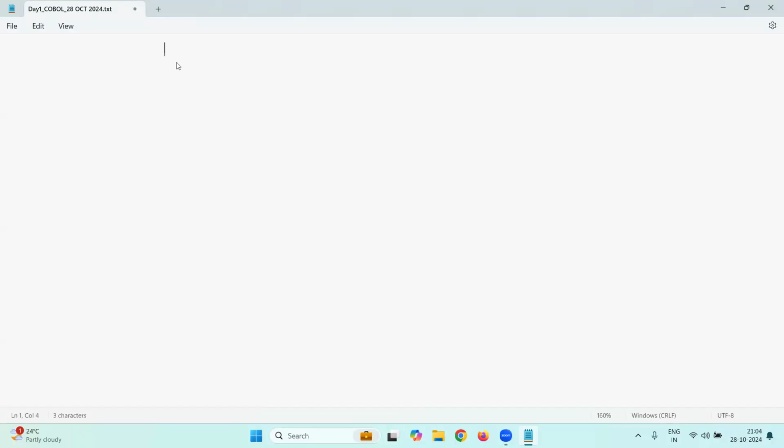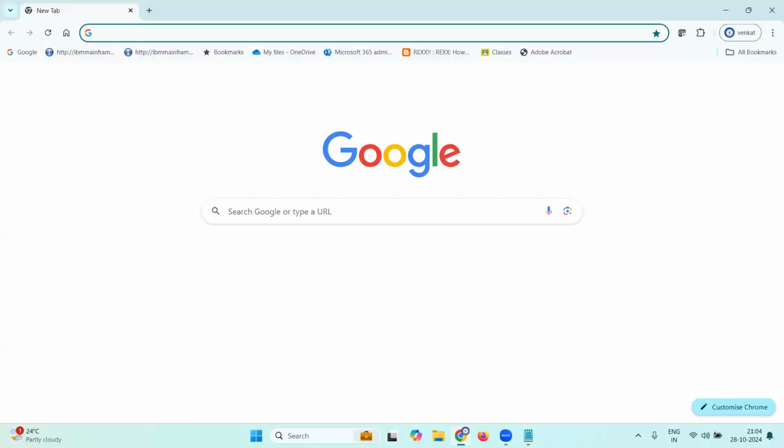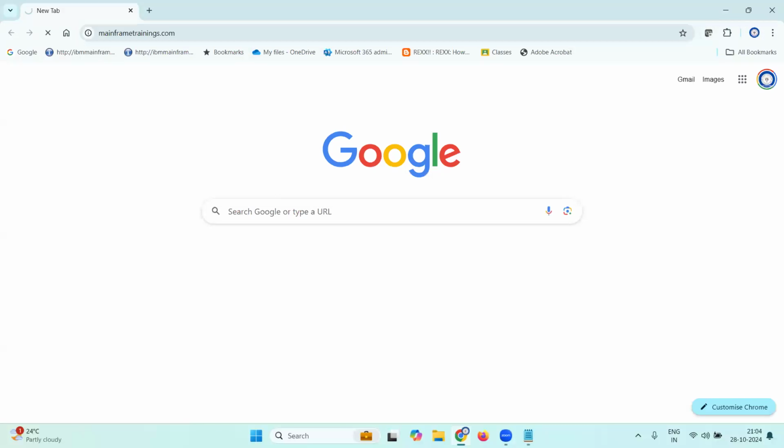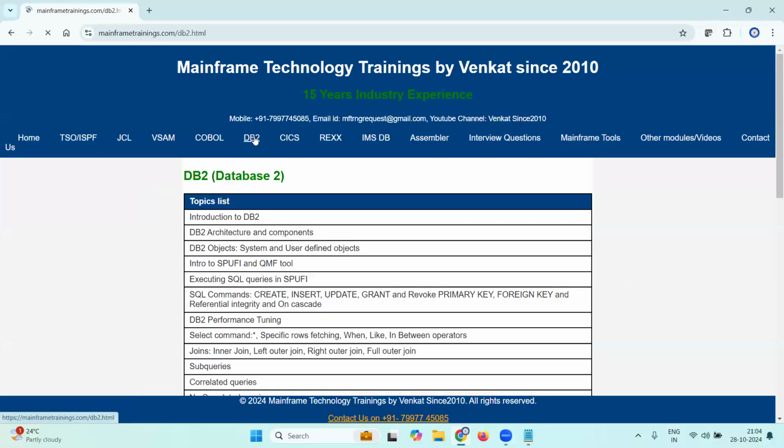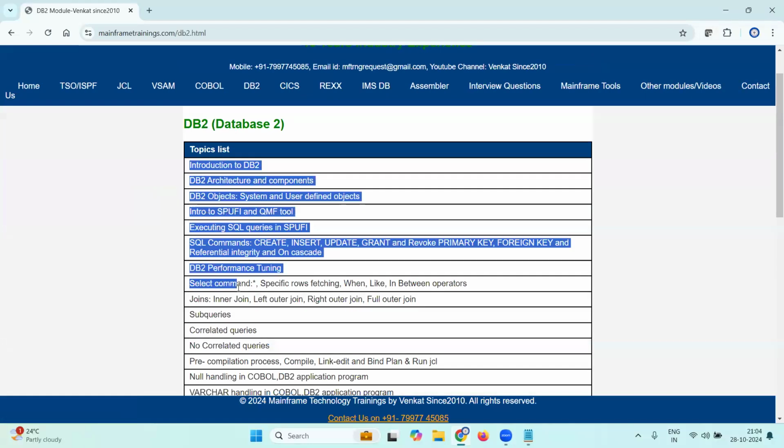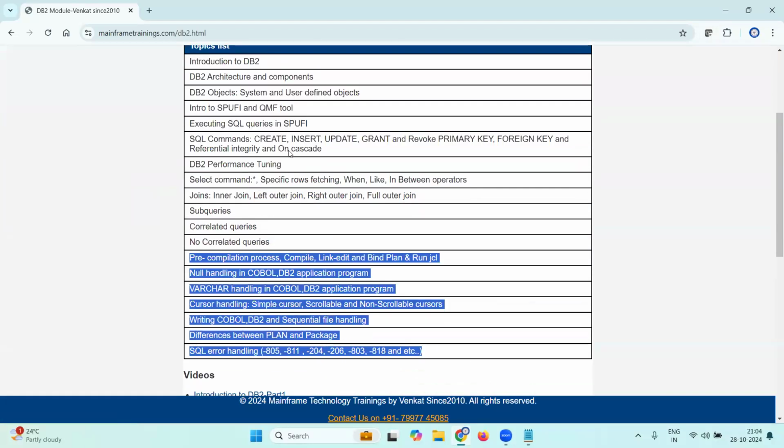Sir, what would we cover in DB2? In DB2, we cover how to write SQL queries, basics of SQL queries, and how to write the COBOL DB2 program. In COBOL DB2, we cover file handling, cursors, SQL error handling, null handling, varchar handling, all of that. You can go to our website now. This is my website. Go to DB2, you can see the topics. These are all the topics that will be covered.